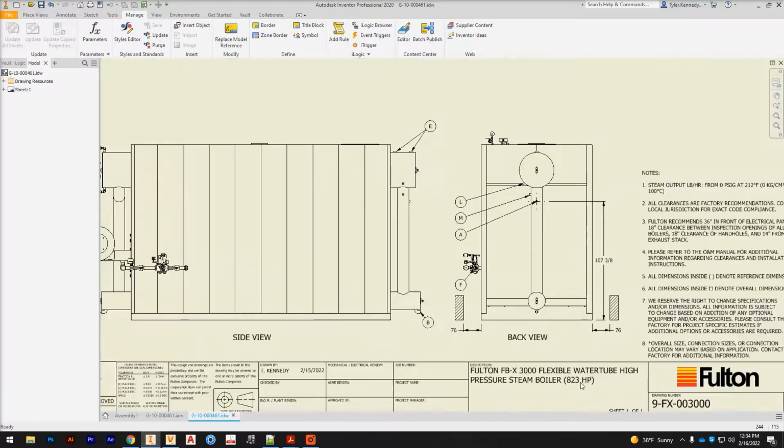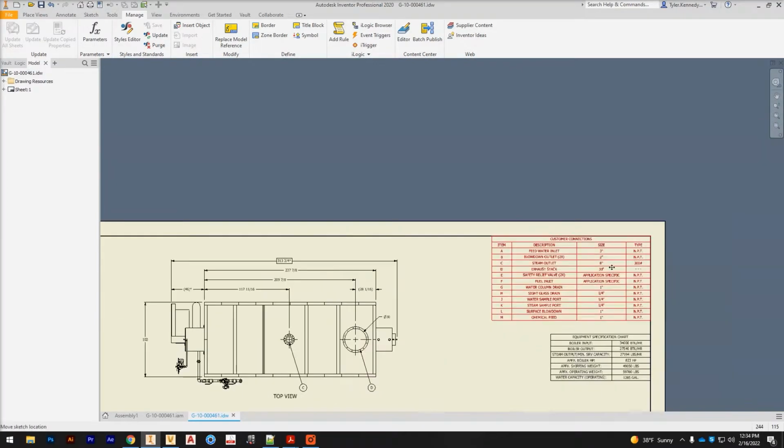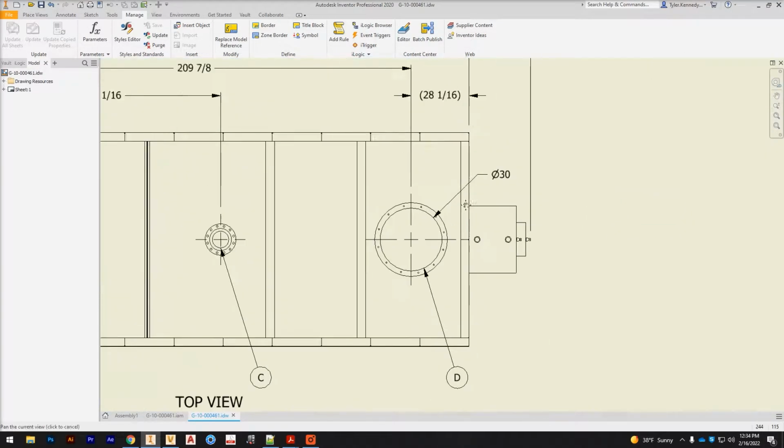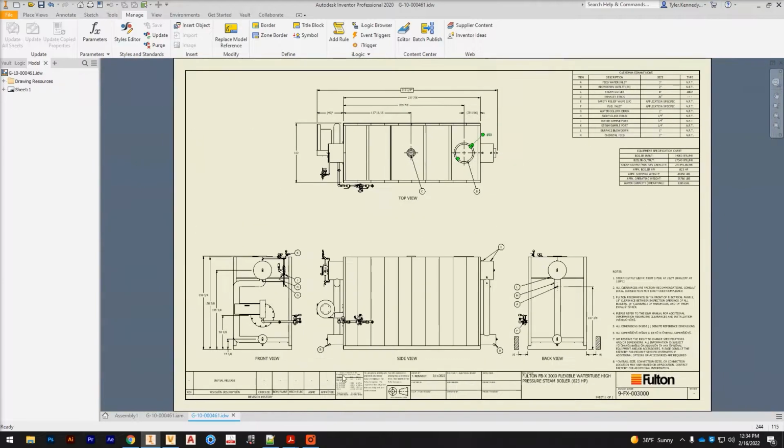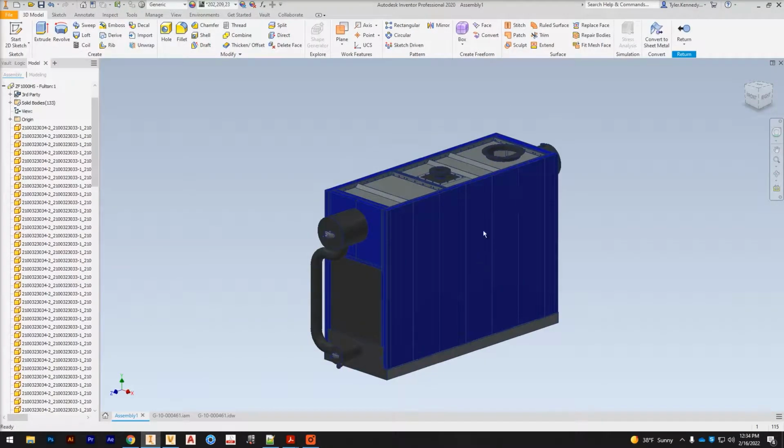Here's my drawing. 823 horsepower, FBX 3000, description, part number, this spec chart, connection sizes, 30-inch diameter on that stack, and there that is. So now we're going to change for a model. Here's the model. This is what they provided.